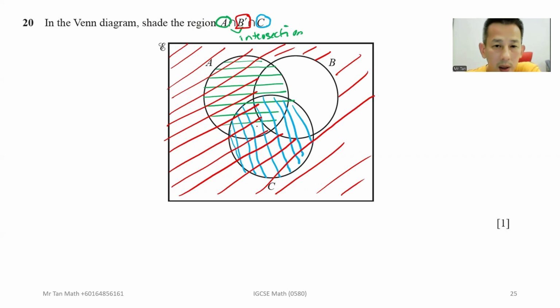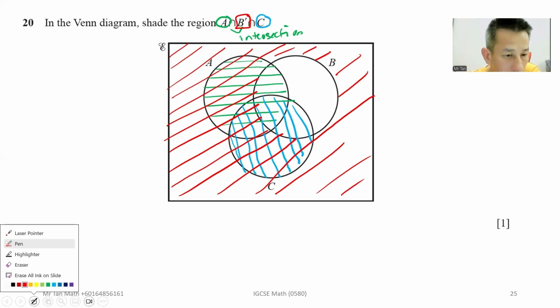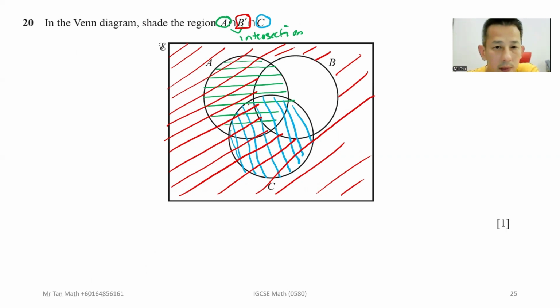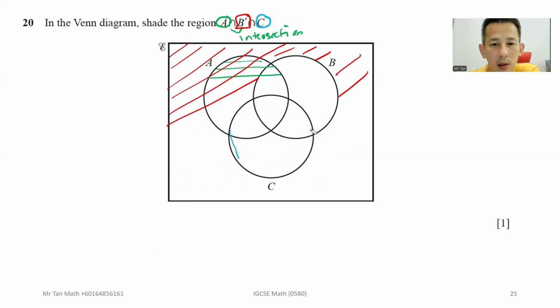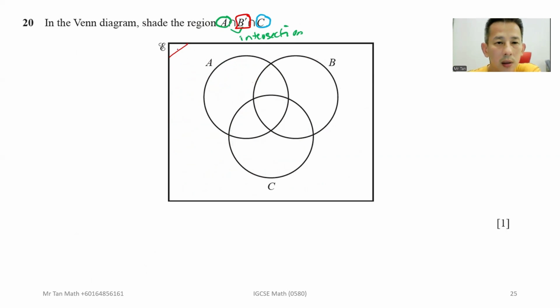Okay. So intersection will be here. Inside. Okay, just clear everything. You look, see intersection will be here. The intersection of the three.